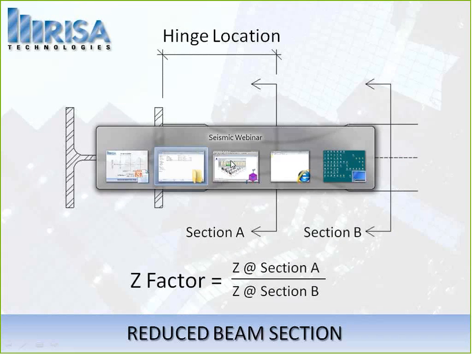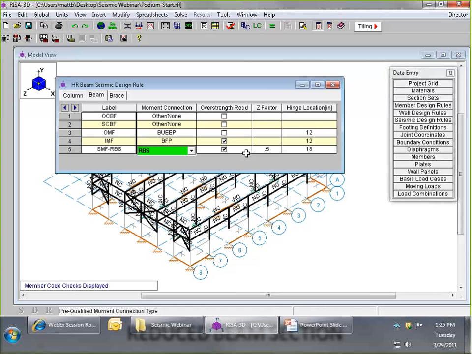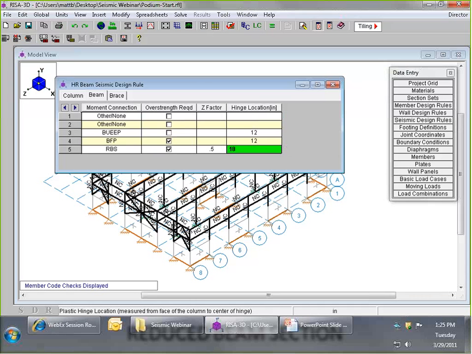So let's go back into the program now. And we can see that for this particular case, we're going to set our Z factor at 0.5. So I'm planning on detailing this connection later on so that we're going to lose exactly half of the plastic modulus due to the coping. And then I want that hinge location to be centered 18 inches away from the column flange.